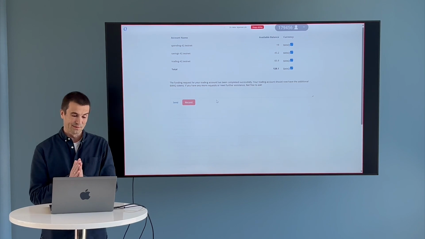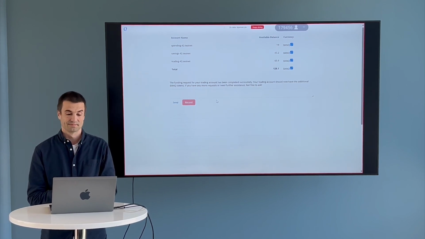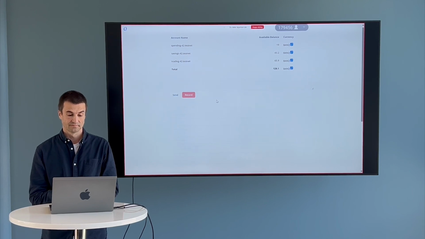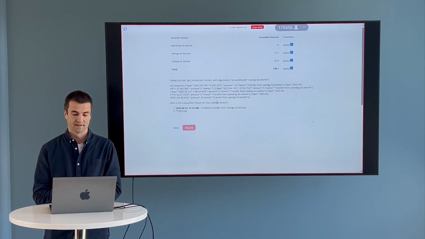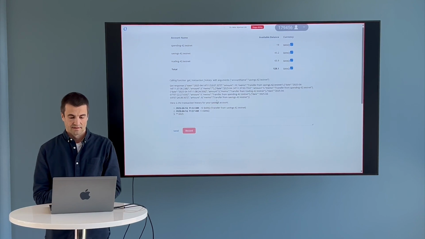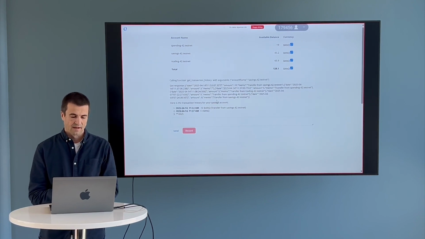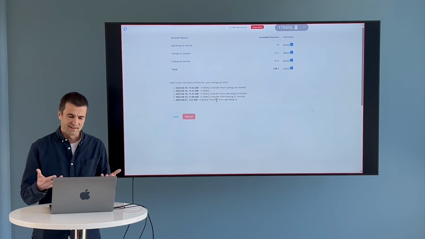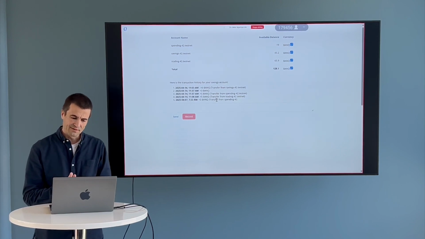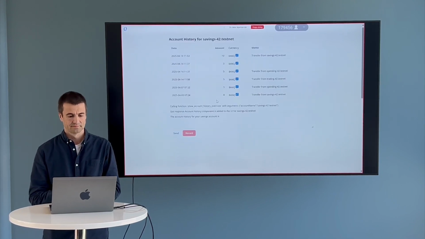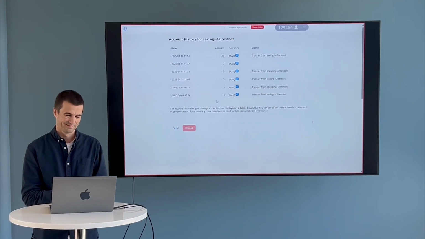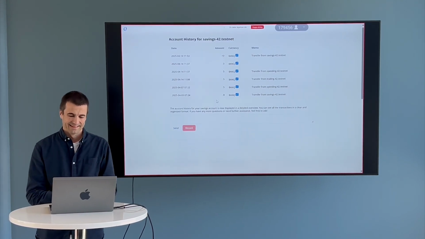So very cool. Can you also show me the history of the savings account? Can you do that? Here is the transaction history for your savings account. Are you actually able to show it in a nice overview, the history of the account? The account history for your savings account is now displayed in a detailed overview. You can see all the transactions in a clear and organized format.